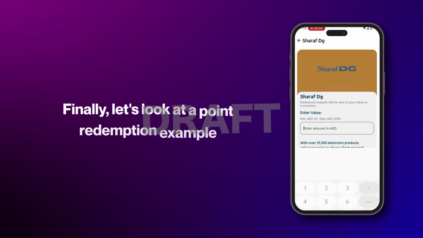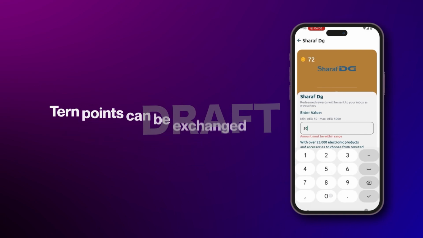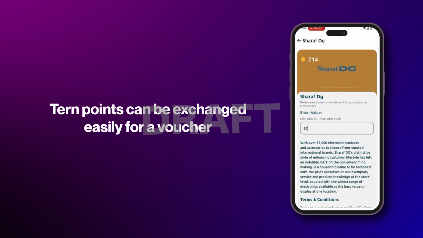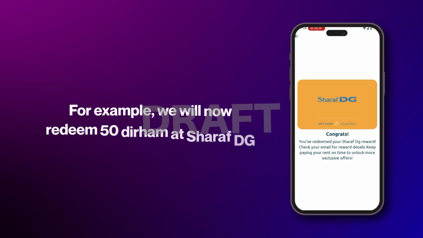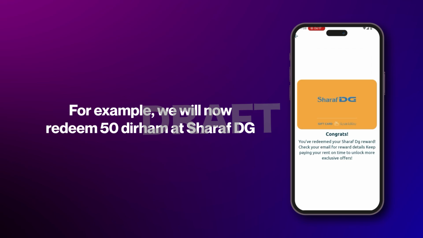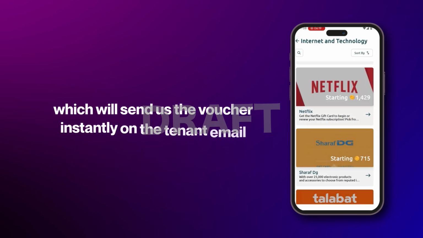Finally, let's look at a point redemption example. Tern points can be exchanged easily for a voucher at any of the 200 plus merchants. For example, we will now redeem 50 dirhams at Sharaf DG, which will send us the voucher instantly on the tenant email.